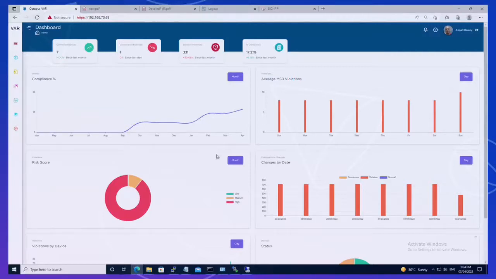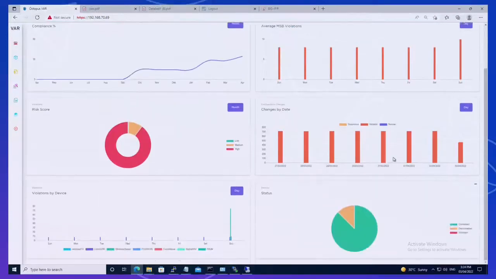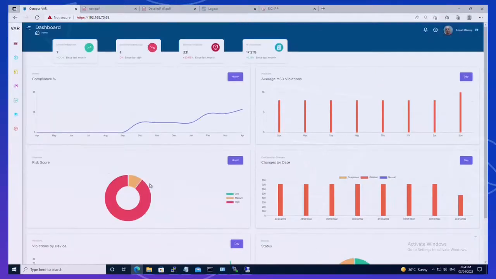In addition to changes that are happening on a daily basis, violations on average, we have reports, violations per device, and the status of each device.